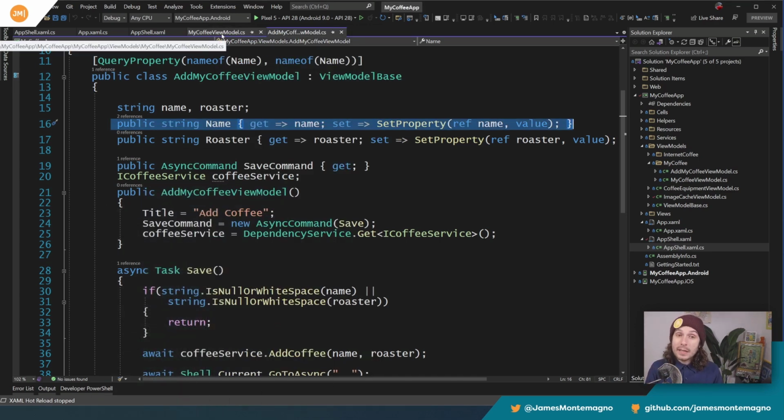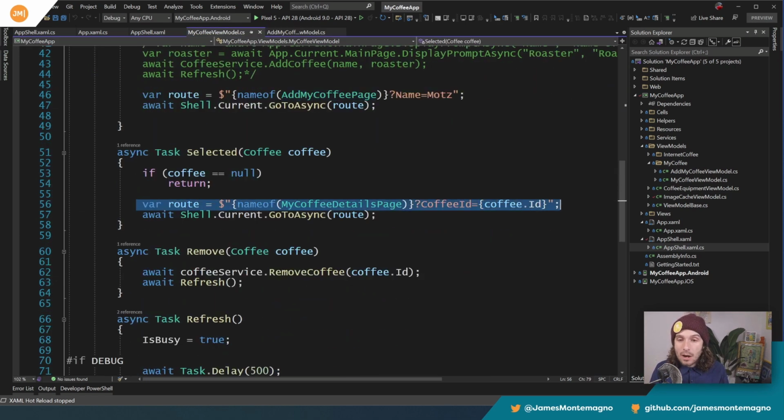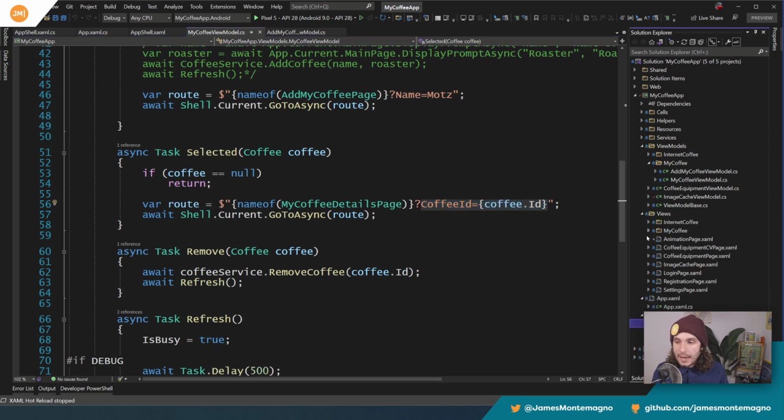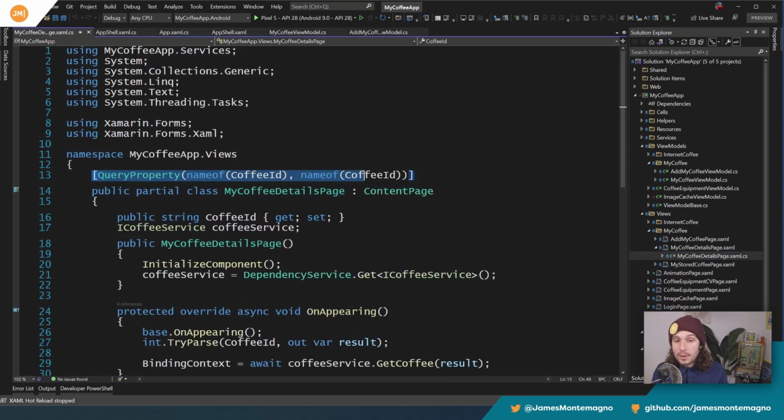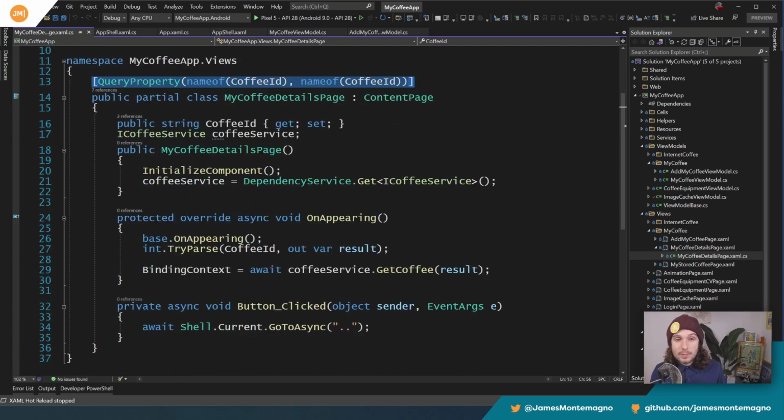But what about when I click on a coffee? That's a really cool one too. Over here, I'm going to the My Coffee Details page and passing it the coffee ID, which is really cool. If I open up that My Coffee Details page, I can also set the query parameter on the page itself. Note here, I'm going to grab the identifier, go to my database, get that coffee, and set up the UI.